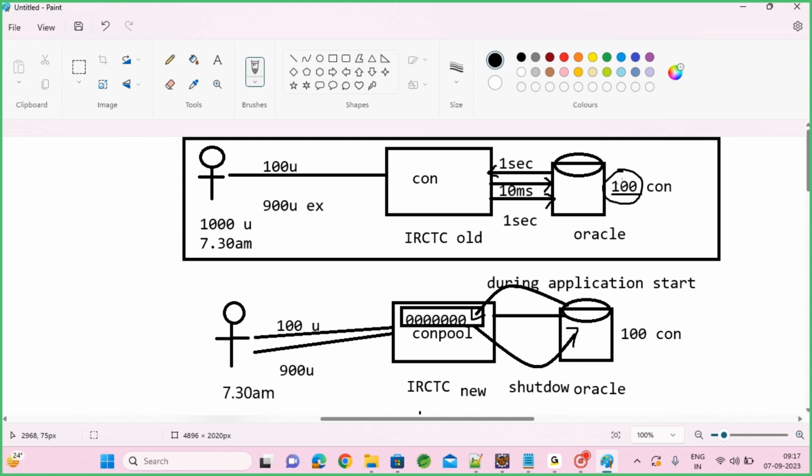So for your user, 100 connections are available. Those 100 connections you are able to consume. After these 100 connections, if connections are not available, the database will say no more connections with me.